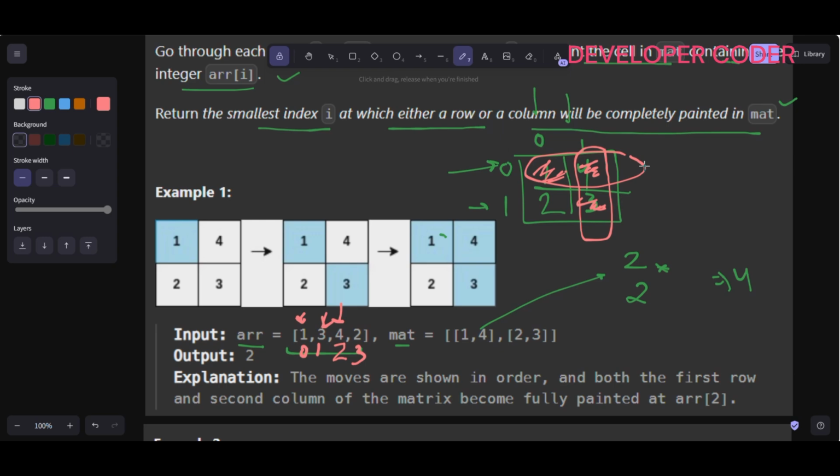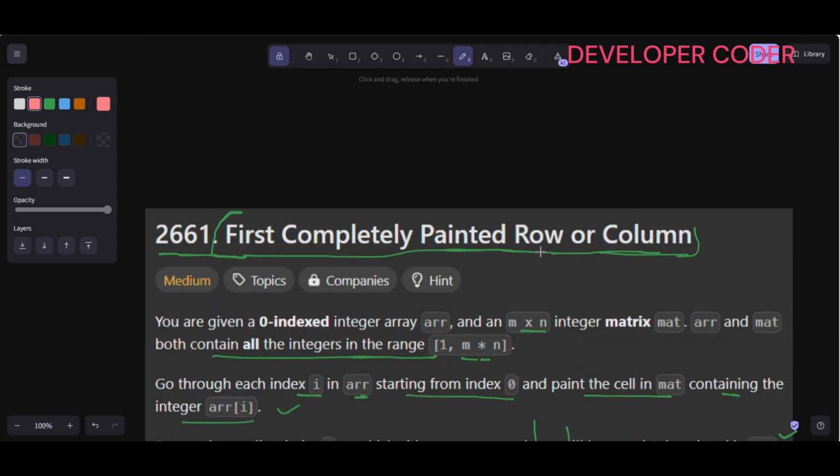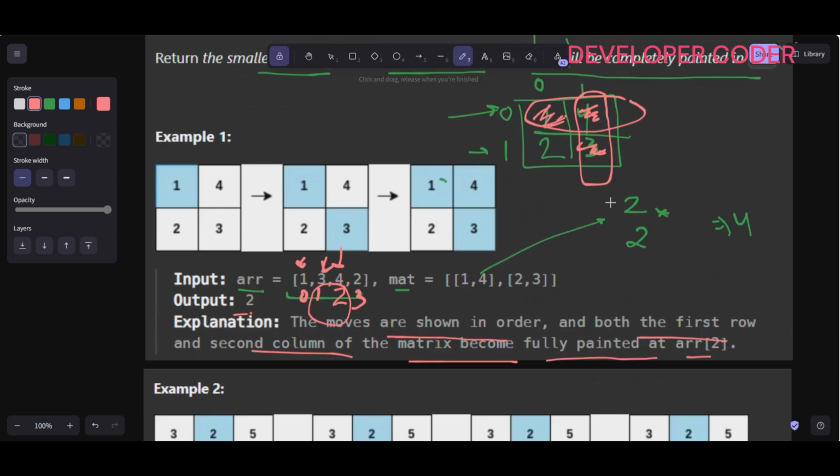So now what we need to do? We just have to return the index, so index 2. The moves are shown in the order, and both the first row and second column of the matrix become fully painted at this point. It's not mandatory that a full row and a full column both be painted. Anyone of them is enough.